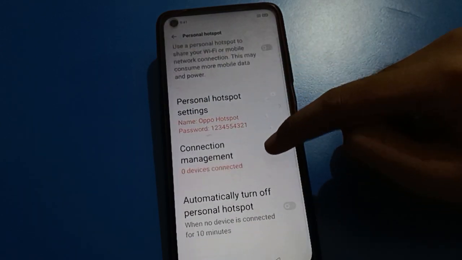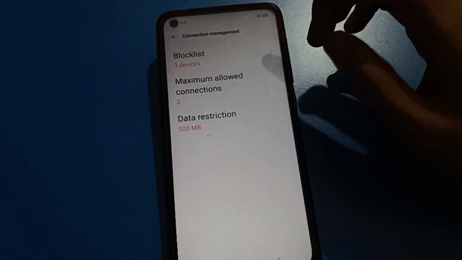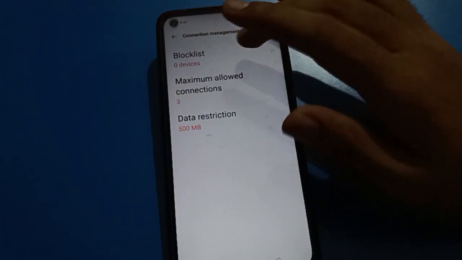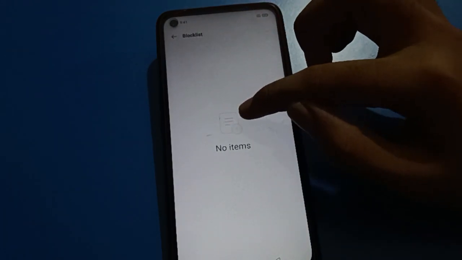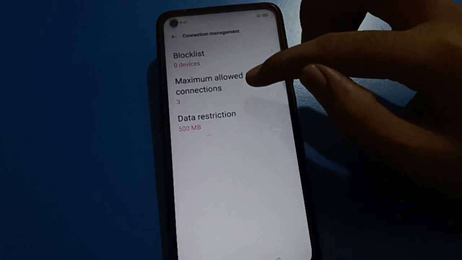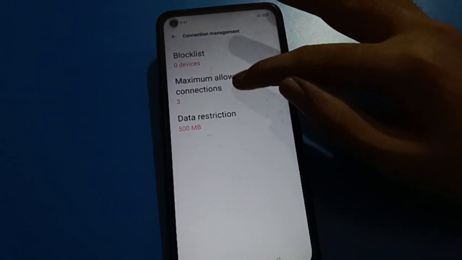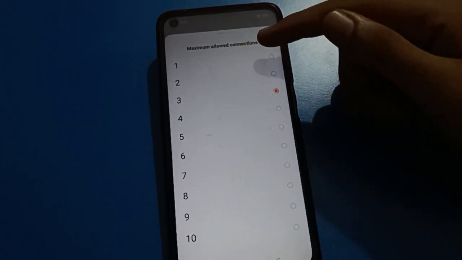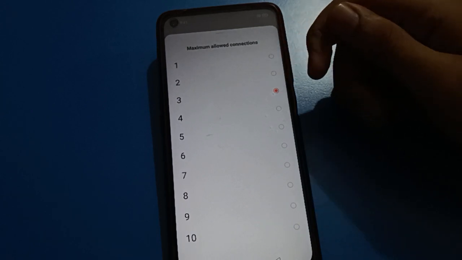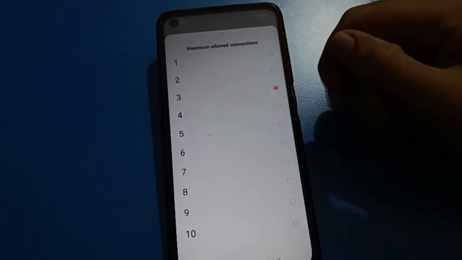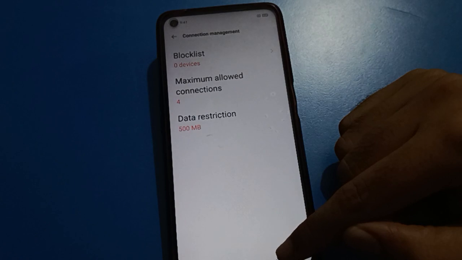And friends, if you click here on Connection Management, you can check your hotspot block list. If you have blocked any device by mistake, you can unblock it from here. Maximum Allowed Connections: friends, click here and you can set your maximum allowed connections, 1, 2, 3, 4. You can set it here in your Oppo mobile.